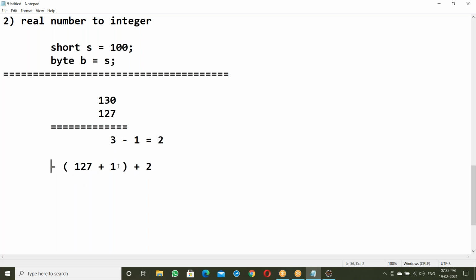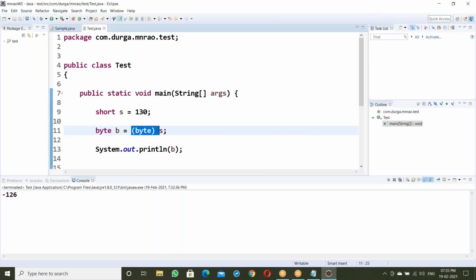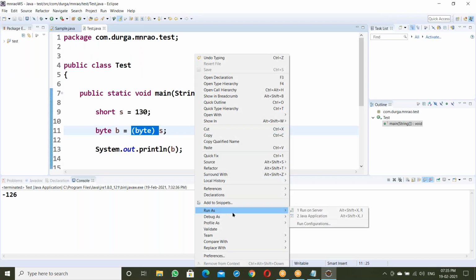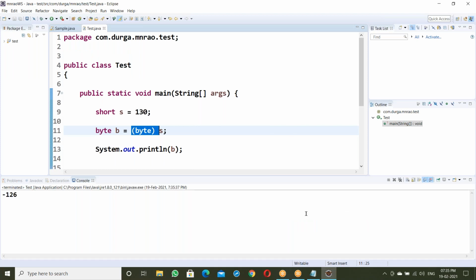So minus 127 plus 1, adding this to 127 takes it to the negative side here. Next, the balance value 2 is added to this. After adding, what is the result? Minus 128 plus 2. What is this one? This is equal to minus 126. That's it, minus 126. So we get a value like this. Once you run this, we are getting minus 126.